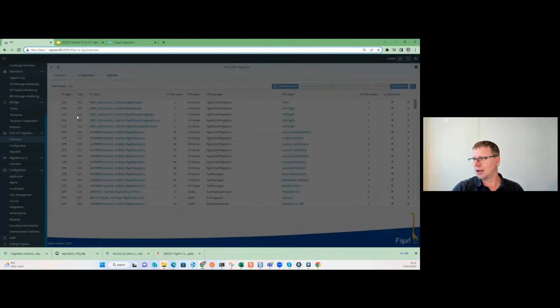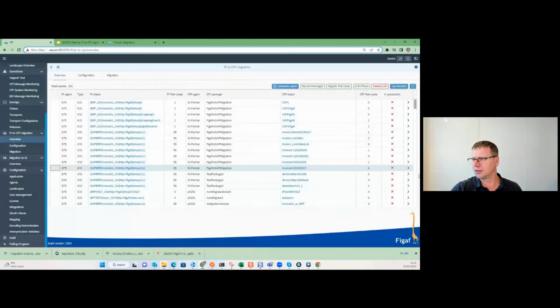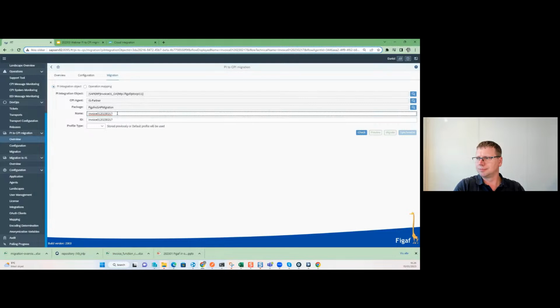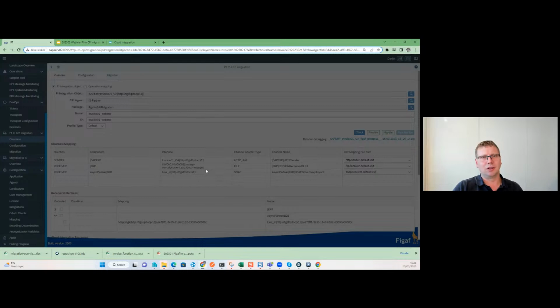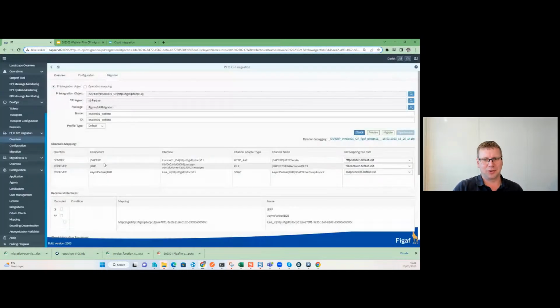So right now I have an iFlow here. Let me say, okay, let's create a new one of this. We will call it invoice web, like this. We can select one of the more profiles here. So we can select the default profile. This was our original way we created the iFlow.